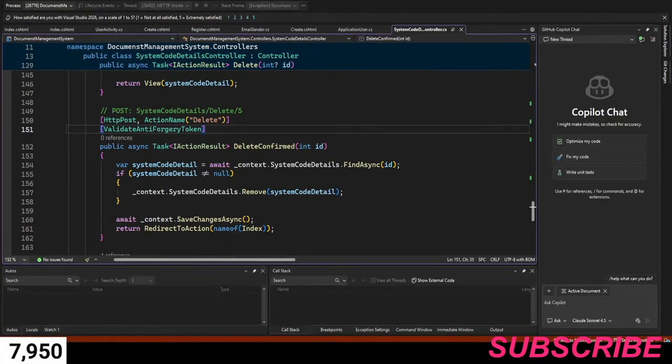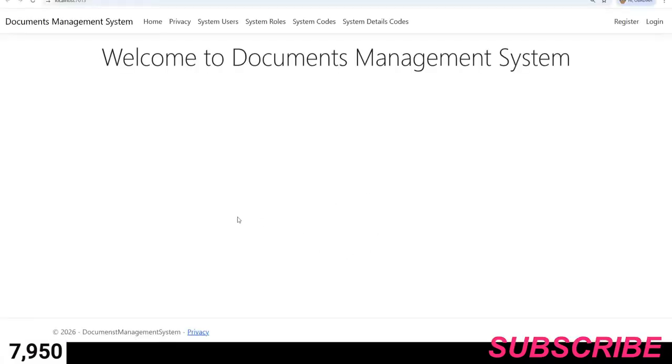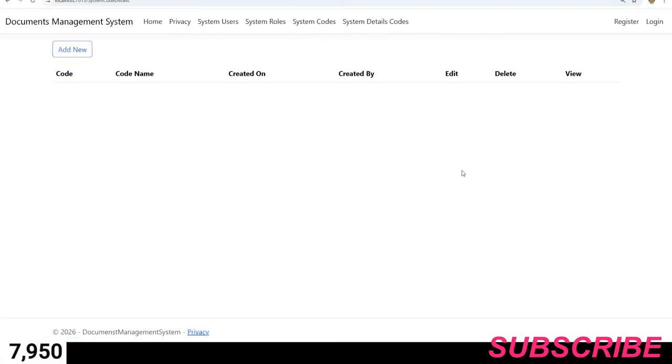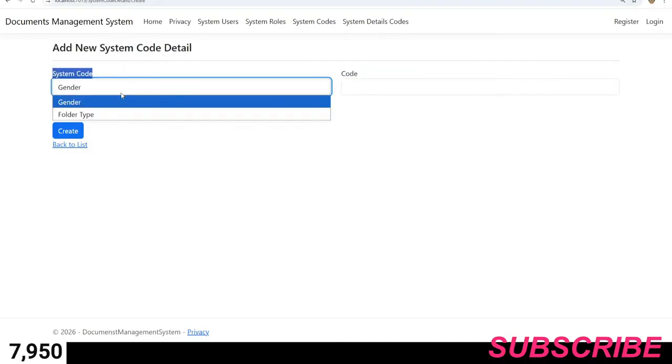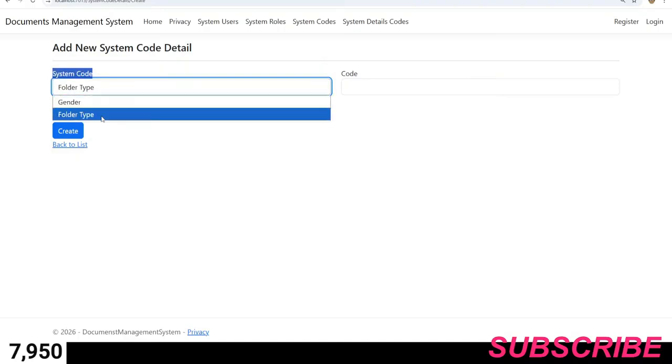So let's just go back to our app, and I'll go back here to system code details. So on our system code details, I'll choose add. So on add, you can see now on system codes, you are able to see the folder name and also folder type. So these are the drop downs.